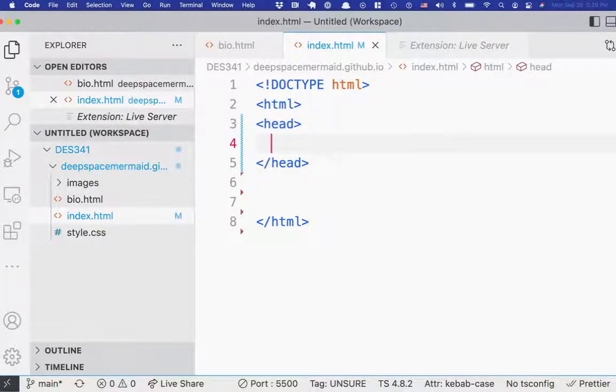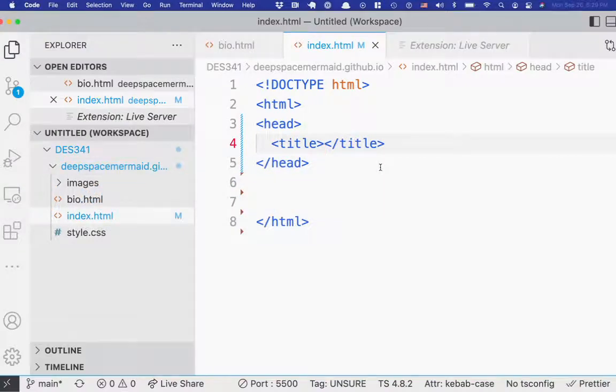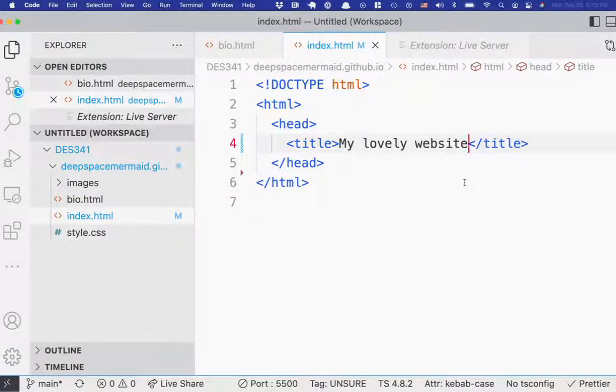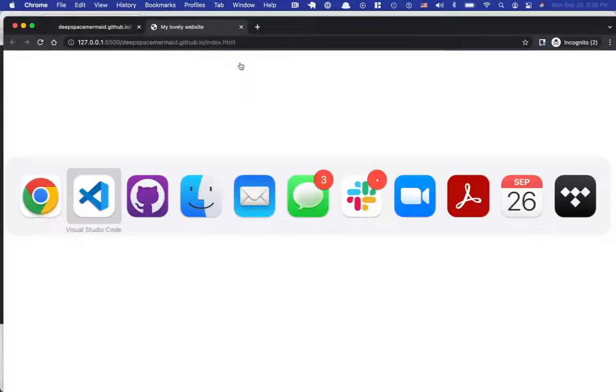In the head, the only tag I'm going to worry about right now is the title tag. This is the only one that is sort of visible, but it's not in the browser window, it's above the window. It's the thing that gives you the text in the tabs. So I'm just going to say my lovely website. I still have my server running. It says port 5500. If I still have that tab, and here it is, and I refresh, I got rid of the hello world, but now it says my lovely website in the tab.